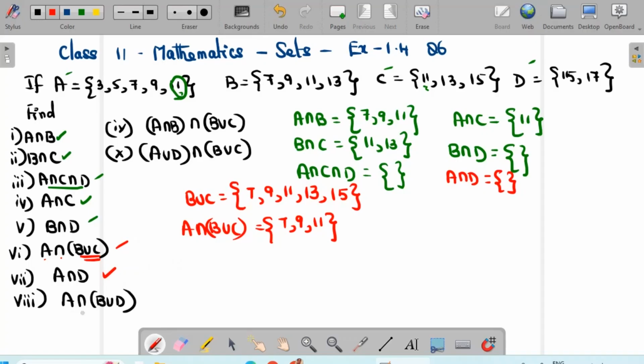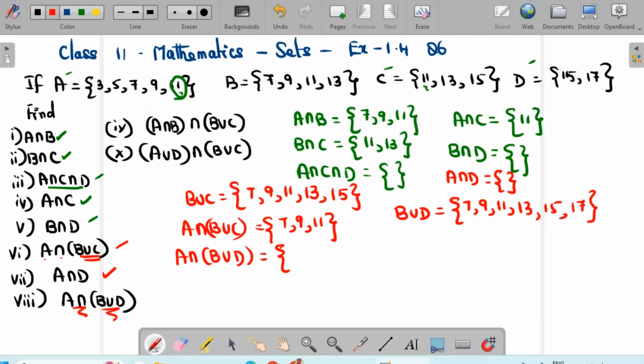Now let's move on to the eighth subdivision, which is A intersection B union D. So first let's write what is B union D. That is all elements from B and D. So it is going to be 7, 9, 11, 13, 15 and 17. Now we need to find what is A intersection B union D. That means all elements common to A with B union D. A has 3, 5, 7, 9, 11 whereas B union D has 7, 9, 11, 13, 15, 17. So this is the common element: 7, 9, 11.